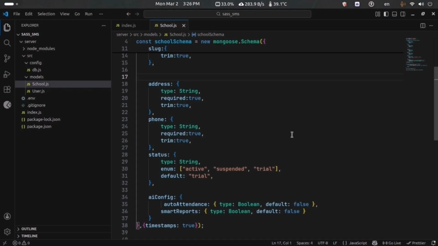So in the last video, we got our MongoDB Atlas connection up and running. Today, we are tackling something really important. Authentication. But this isn't just a basic login sign up. We are building a flow where a user registers, creates their school and automatically becomes an admin. All in one go. We will use bcryptjs for password hashing and JWT for session management.